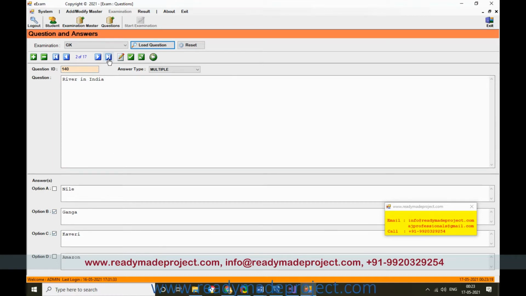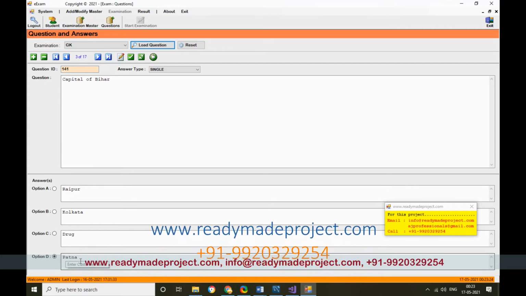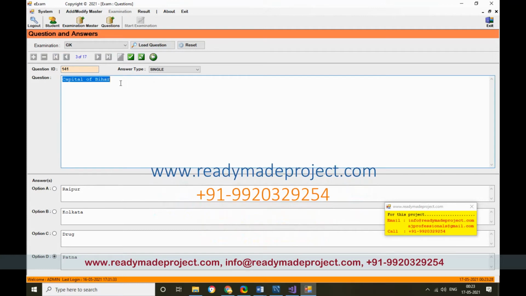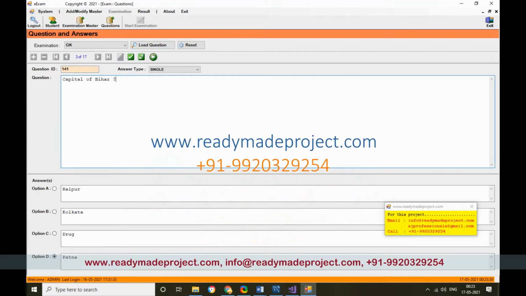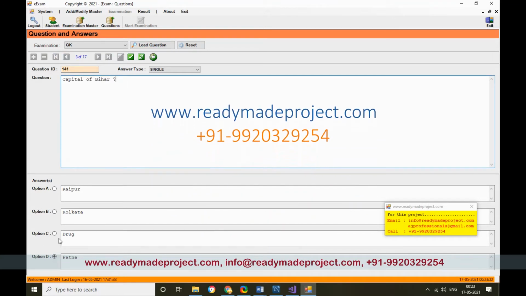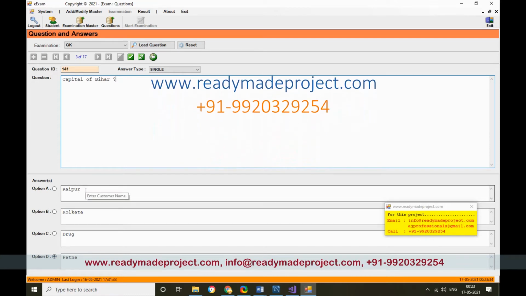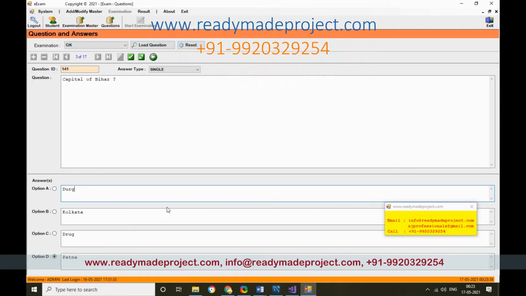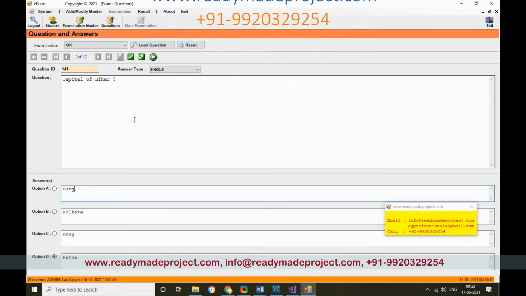This one is single selection. This is the right answer. So I want to edit this question. Click on edit, capital of Bihar, question mark, and suppose I want to change that option. Click on right or to blur, and click on save.